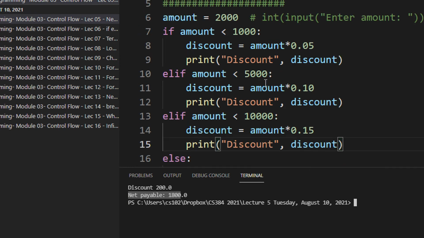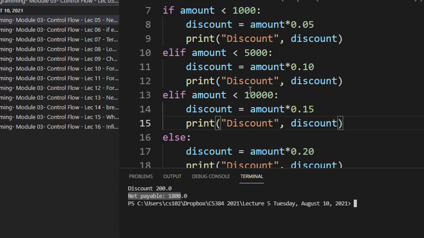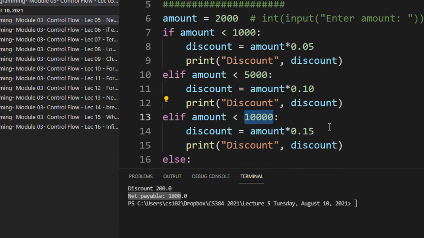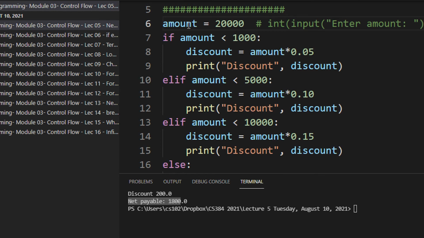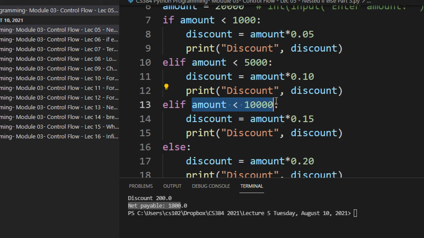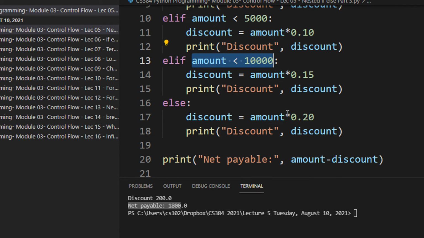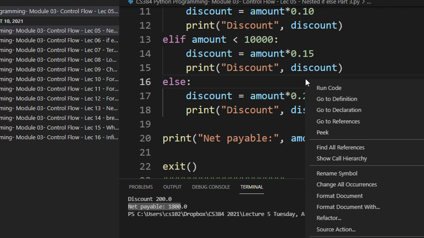So a very simple concept that you have already done in C: if, else if, and finally, if nothing is executed, else. For example, let me keep the amount as 20,000. 20,000 is less than 1,000, false. 20,000 is less than 5,000, false. 20,000 is less than 10,000, false. Finally, I have an amount where none of the conditions are satisfied, so I will go to the else part and the code executes.